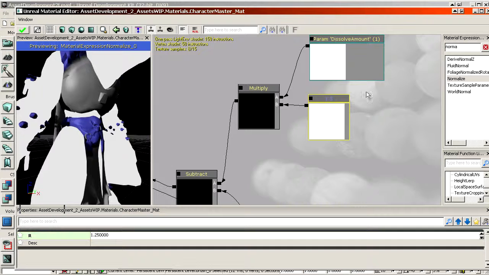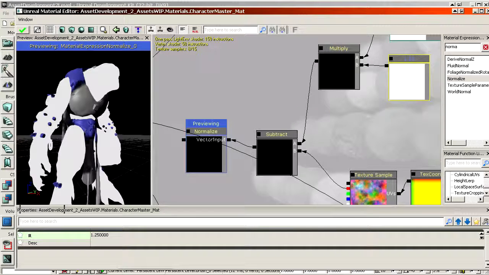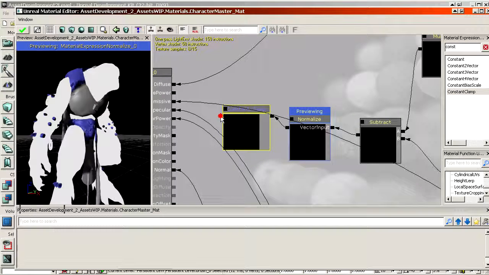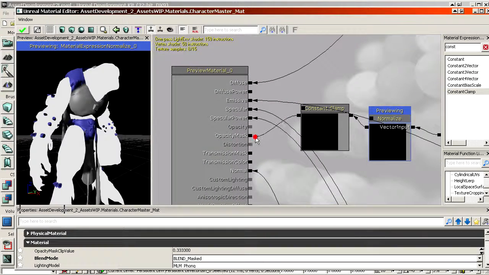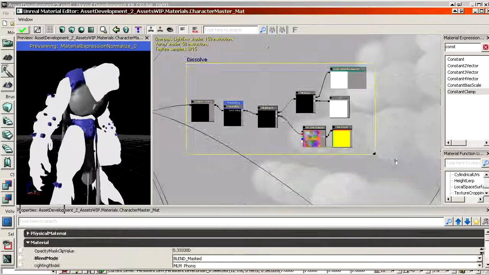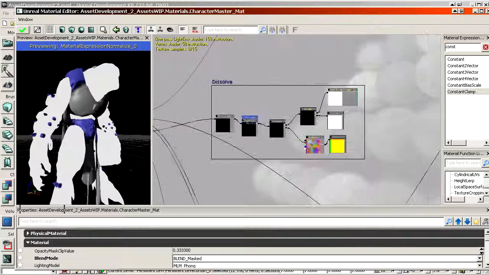I'm gonna bring it back to 1.25. That should be enough. That is indeed enough. And then to make sure that it never goes under 0 or above 1, I will add a clamp, again just as a safety. And this then connects to opacity mask. And that is our simple dissolve setup.